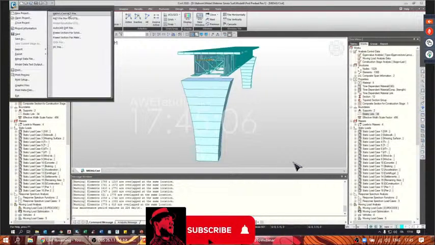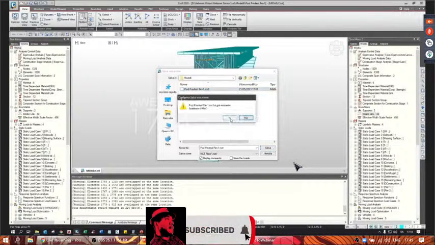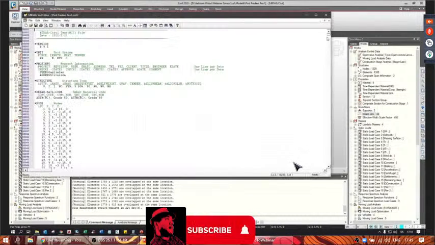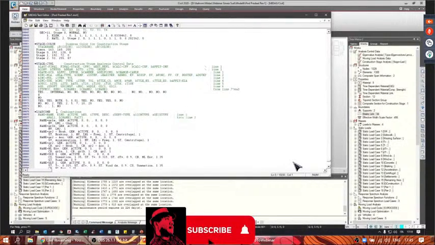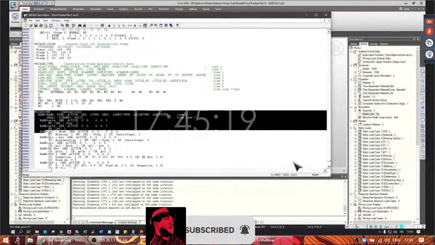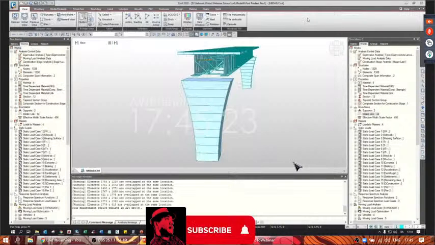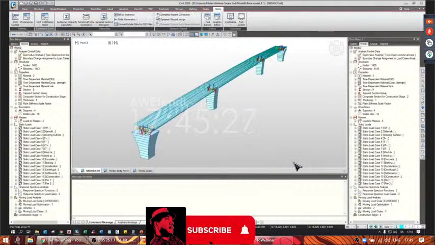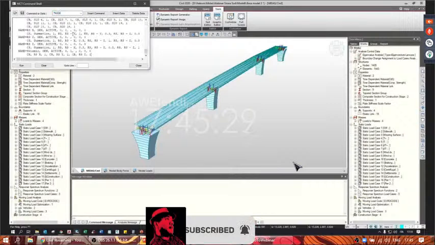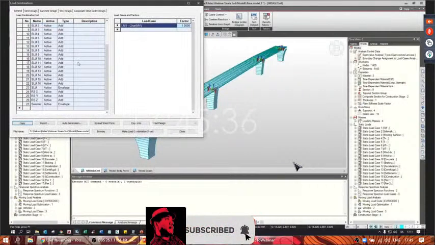And we can export it as an MCT file, that is the text form of the MIDAS file. We save it, we go find the load combinations here. We simply copy, and going back to the other model, we paste in the MCT command window. We go run, okay, and now we have all load combinations already defined.